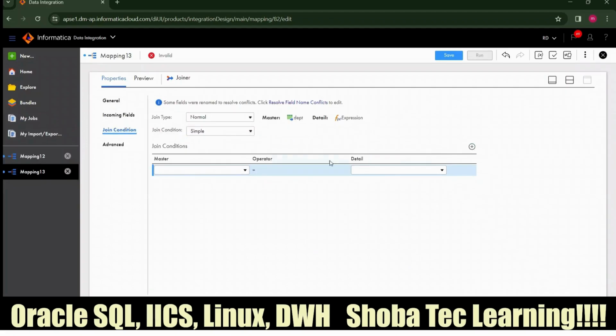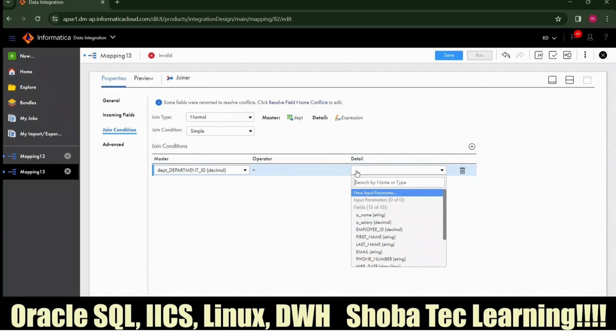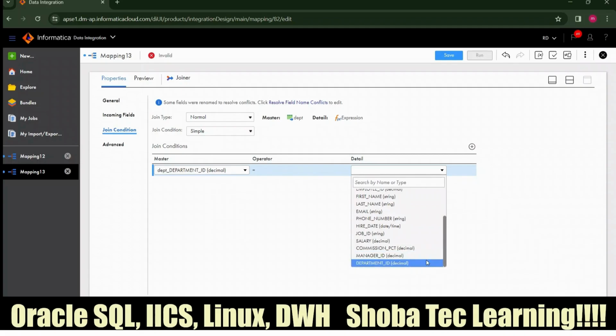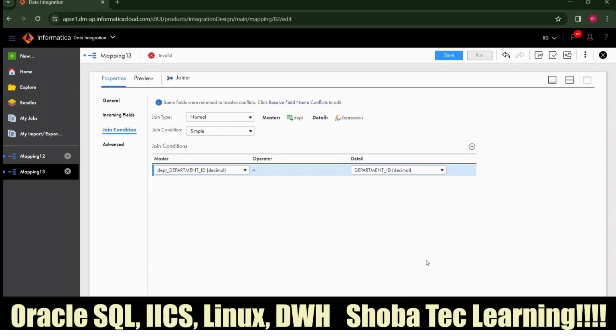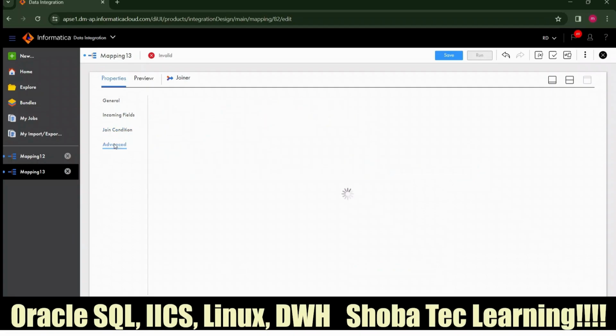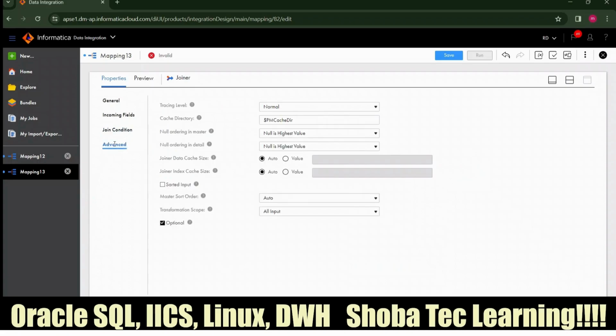Now give your join conditions. Here I am giving the join condition, it is department ID, that is master from the department ID equal to detailed from the department ID, because this department ID column it is presented with both the table. Based on this department ID only we are going to combine the data and go to advanced option.